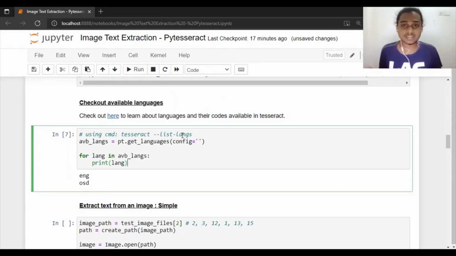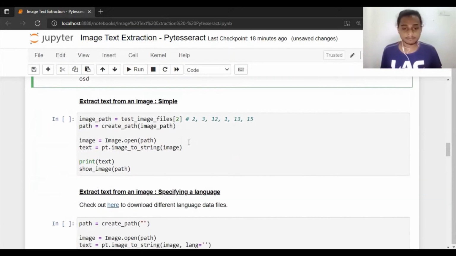So what's the reason behind that? The reason is that if we want to work with any language other than these 2 languages, we have to download, install and configure them according to some protocol. Then only will we be able to work with those languages, right? Otherwise we will not be able to work with those languages. We have to download and configure them with Tesseract OCR, right?